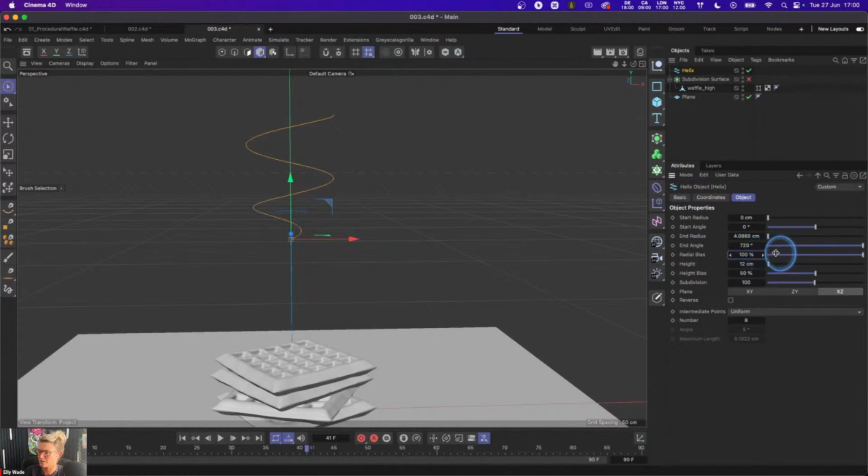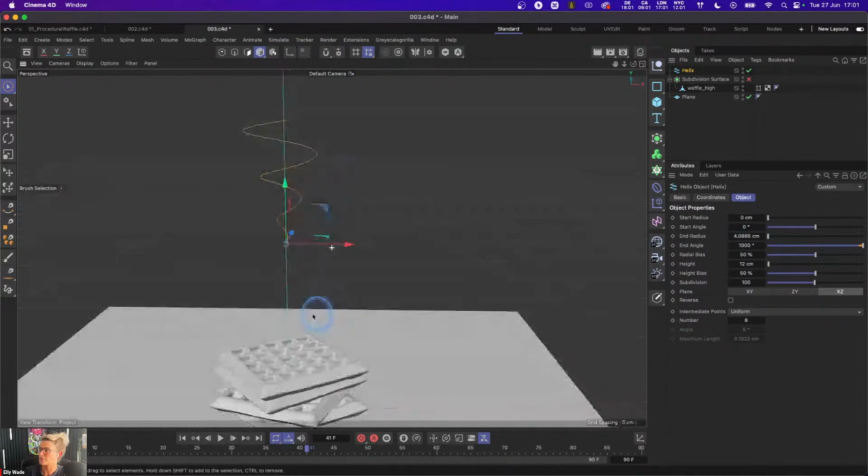And then we can add, not a radial bias, an end angle. This is what we want. Let's do about 1,000. Okay, so at any point we can change this shape. We can change the thickness of our syrup. I'm not fussed about that at this point. I just want to start to create the shape.